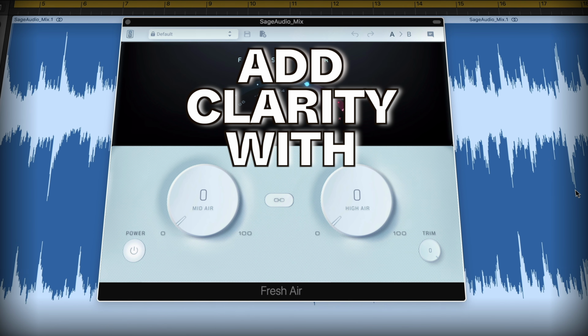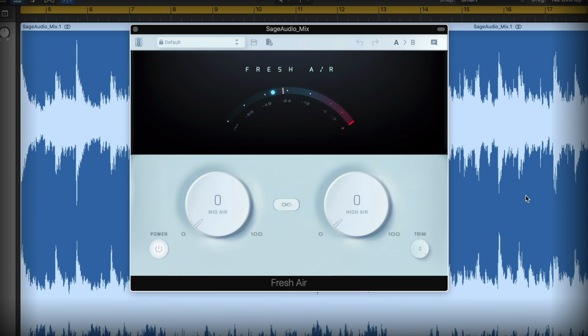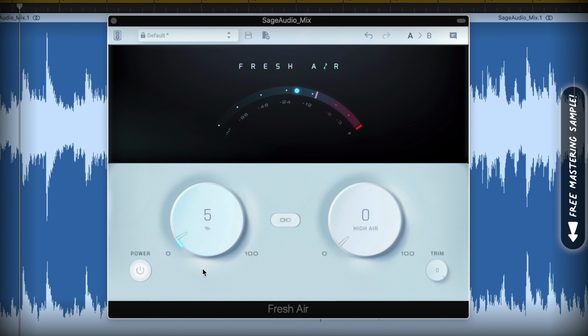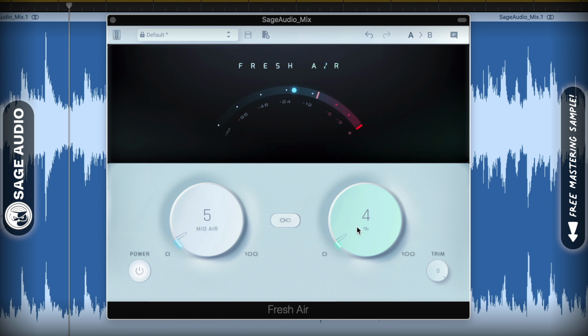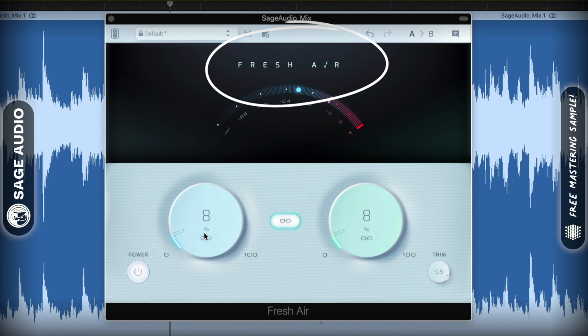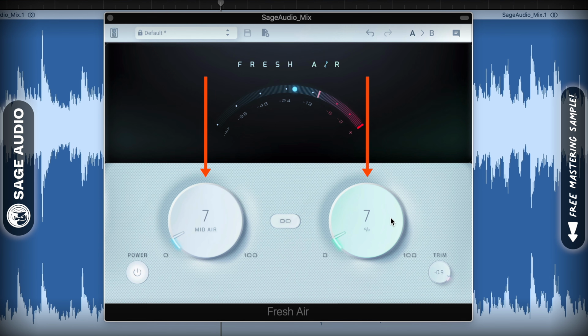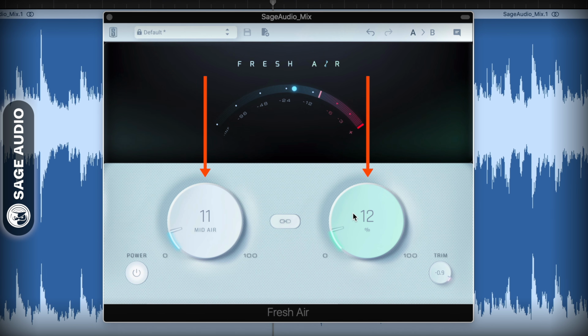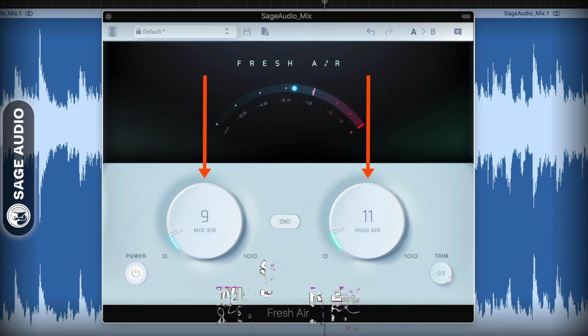Add clarity with Fresh Air by Slate Digital. Sometimes a plugin combines a few effects that makes it perfect for handling a particular problem. This is the case with Slate Digital's new free plugin, Fresh Air. It combines 2 high-frequency shelves with 2 frequency-specific exciters to add a lot of detail and clarity to high frequencies.